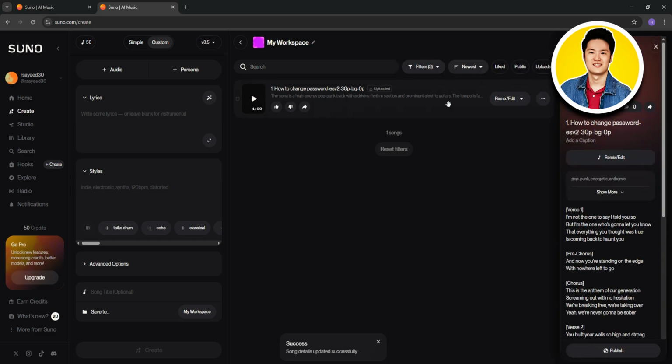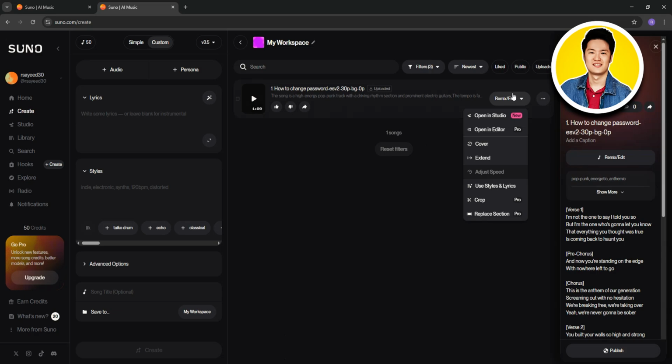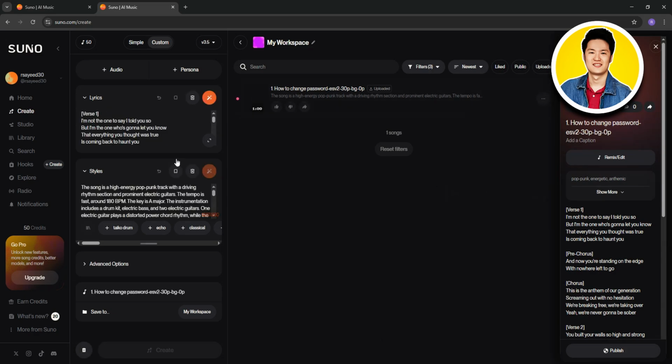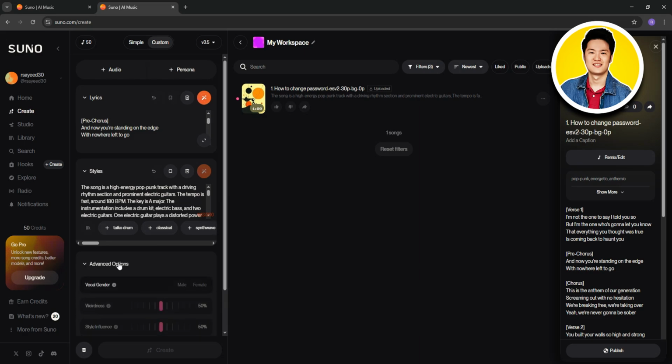So from here, let's click on the Remix or Edit option, then click on Use Styles and Lyrics. And as you can see on the left side, the lyrics have been generated automatically. And right below it on the styles, you can customize it according to your preference. Now, click on Advanced Options.